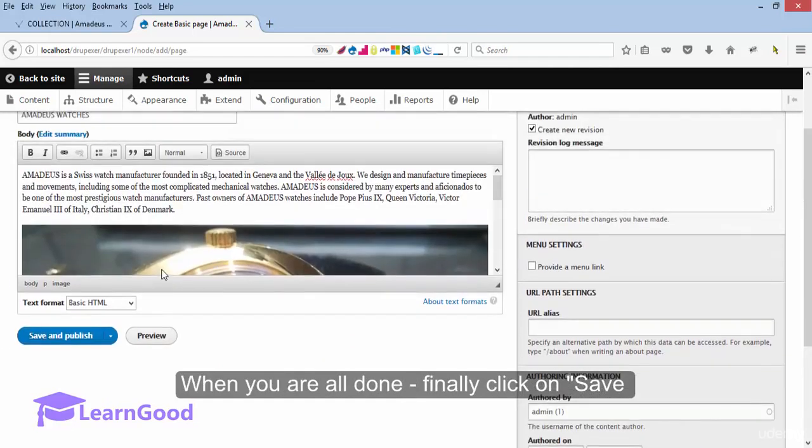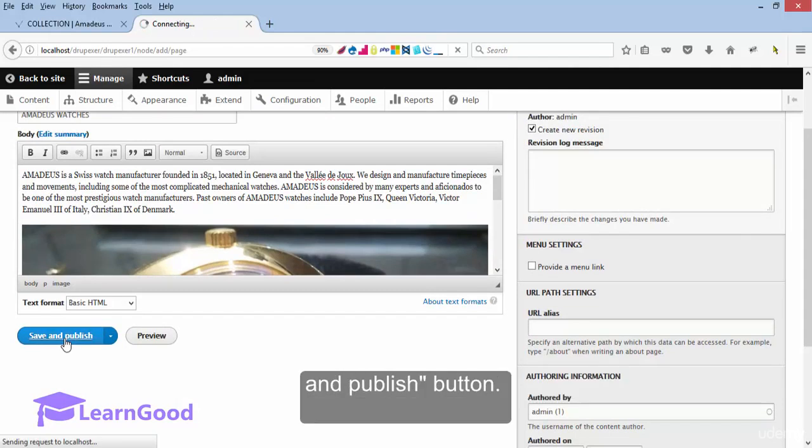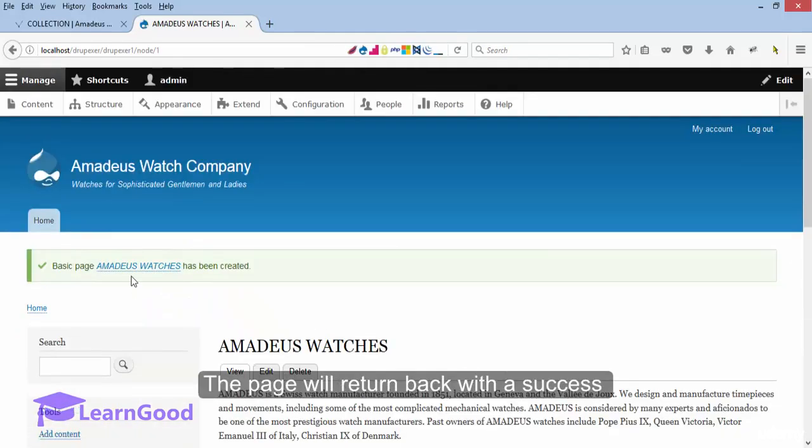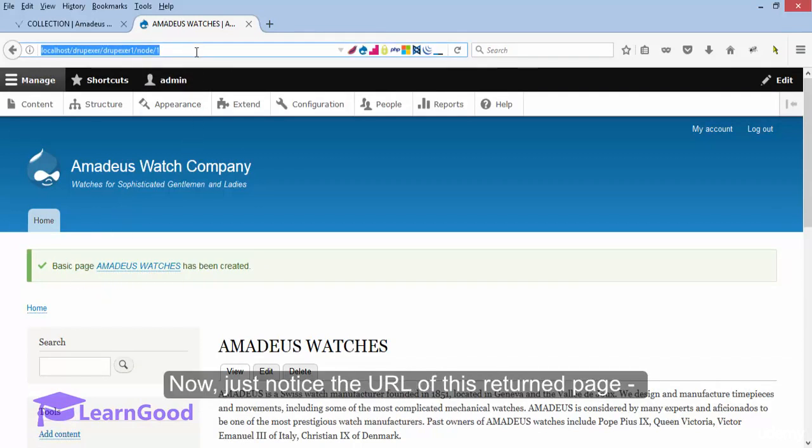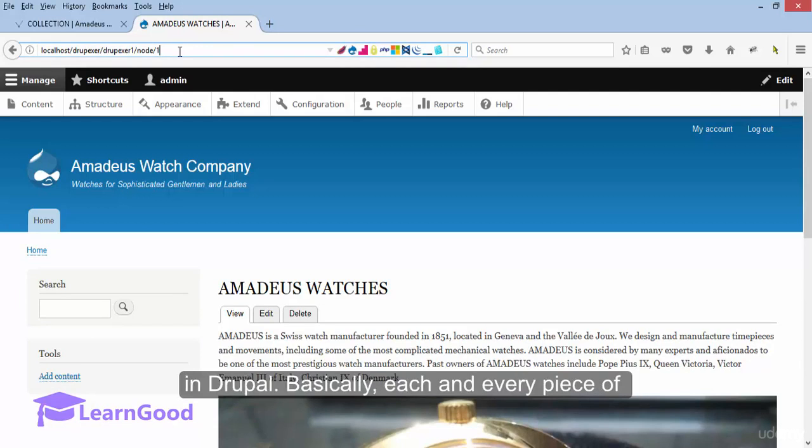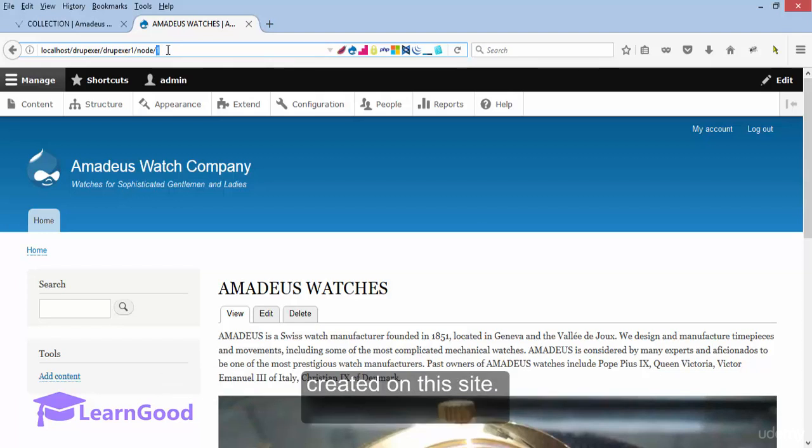When you are all done, it is time to hit the Save and Publish button. And the page will return back with the successful message. Now, just notice the URL of this returned page. It says node/1 here. Node is an important concept in Drupal. Basically, each and every piece of content in Drupal is stored and treated as a node. More about this later in the course. This one signifies that this is the first content we have created on this site.